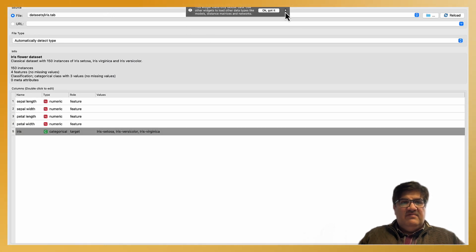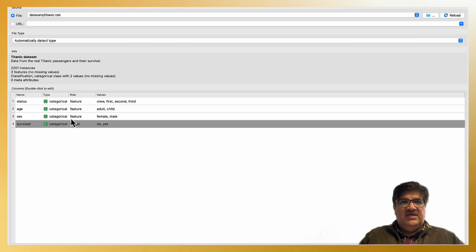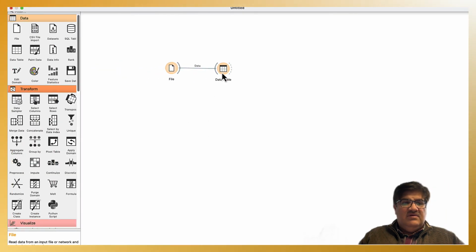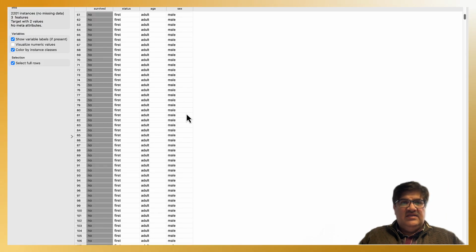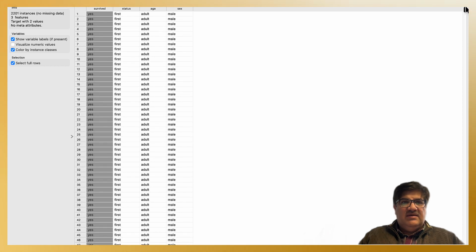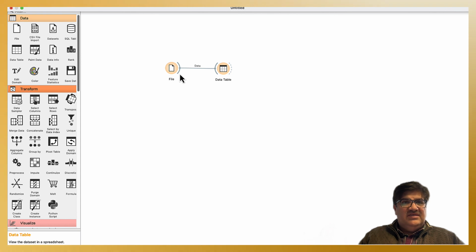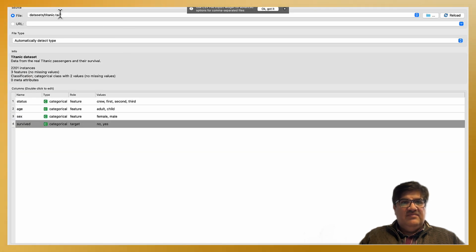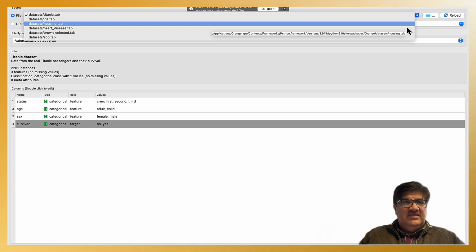For example, if I go to the file again and change the dataset to the Titanic dataset, then close this section and open the table, this time you can see the different types of data related to your Titanic dataset, where the status of the passenger, the survived data, their age and other status are available. So you can easily change any existing dataset from here.